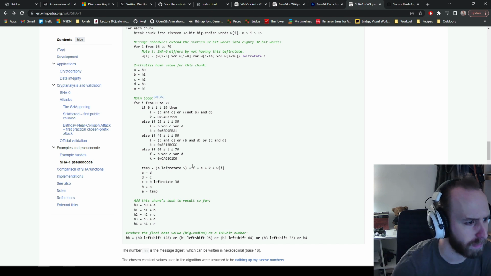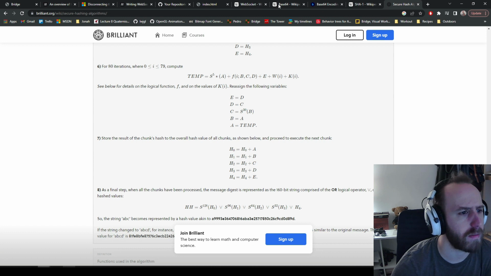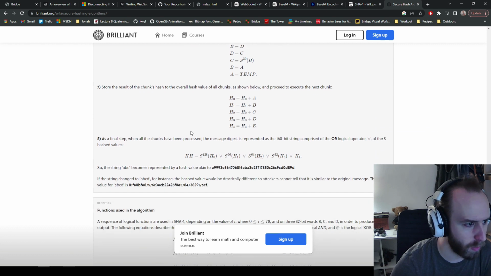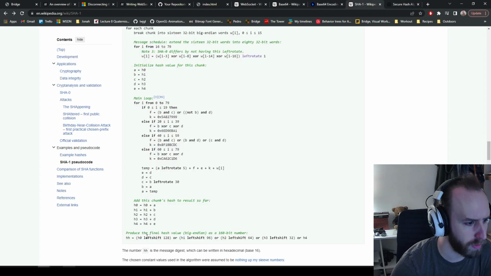Okay. I could probably just go off of this. But so temp is this, and then reassign the following variables. Okay, store the result in the chunk's hash to the overall hash, and then update the hash and proceed to the next chunk. And then as the final step, we do one more thing, which is what they're doing here.